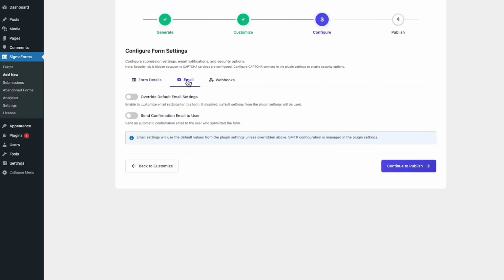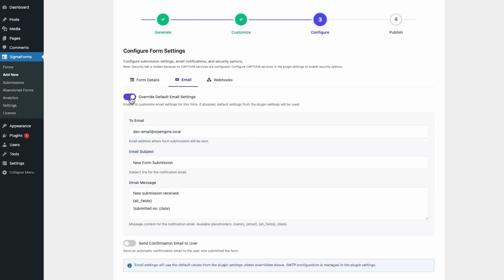The Email section allows you to manage how email notifications are handled for this specific form. You will see an option to override the default email settings, which are configured globally in the plugin settings. By enabling this option, you can choose a custom recipient address for notifications, write your own subject line, and customize the body of the email that is sent to the site administrator or any designated email address.